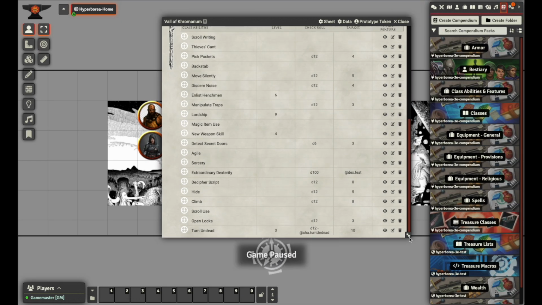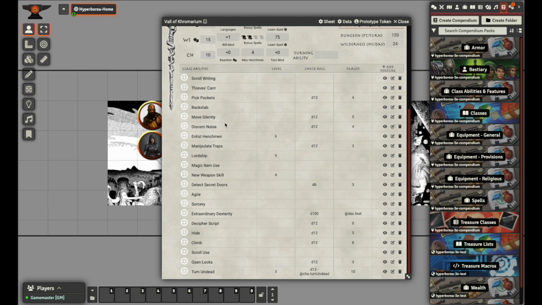Okay, I'm back, and we've got all of these skills or abilities added to the sheet, and I think Purloiner might have more abilities than any other class in the system. So you can see I've got a pretty lengthy list here. Most classes are half this length, or even less.